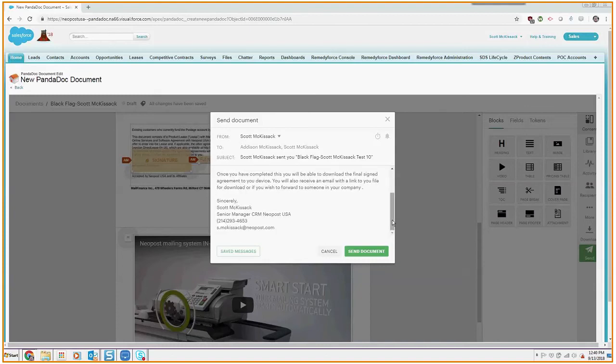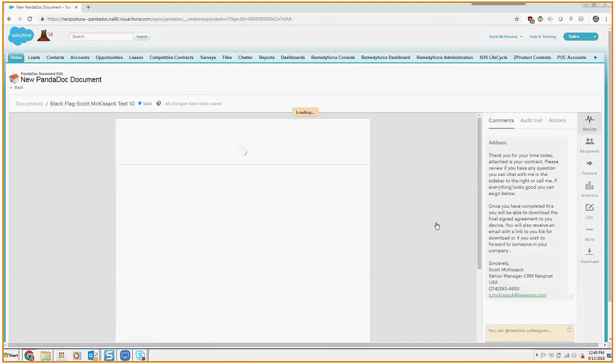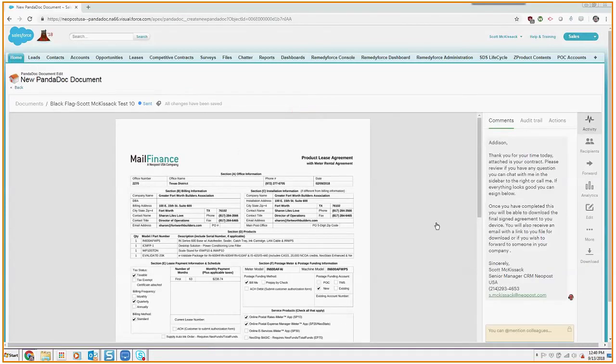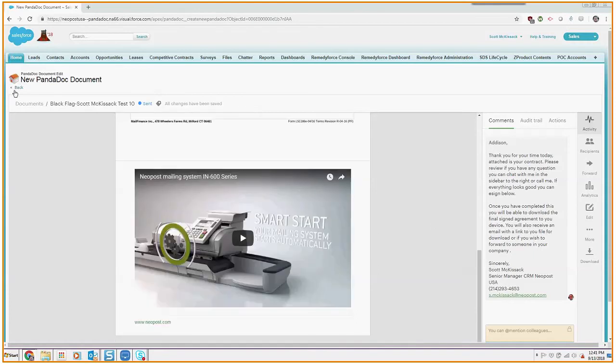Once again, your saved messages, if you create your saved message and you put them in place, will save you a lot of time on sending out the correct messaging to your customer. Now I'm going to click Send Document, and the document's been sent, and everything's off and running. For me to get back to the opportunity inside of Salesforce, I'll click the back button by the chevron.